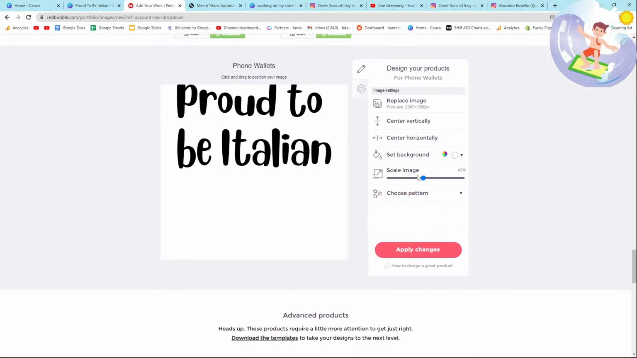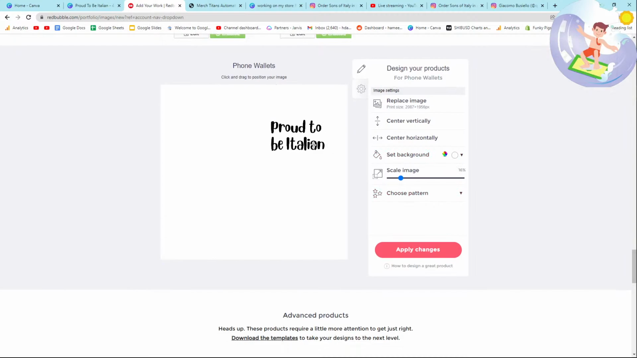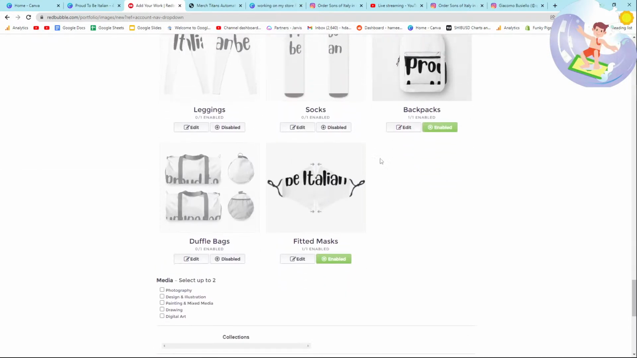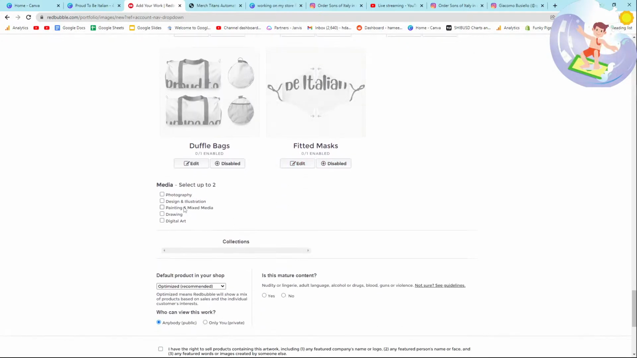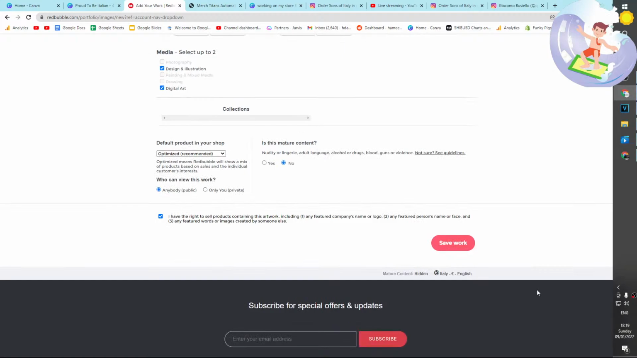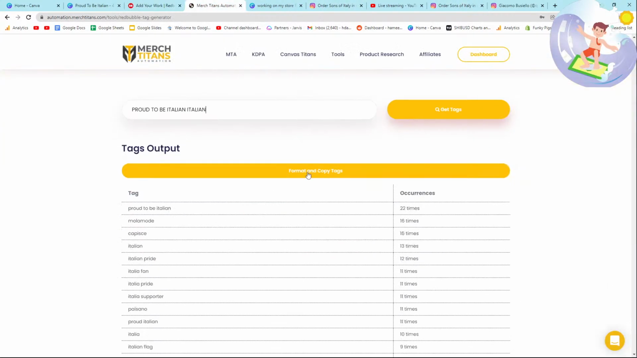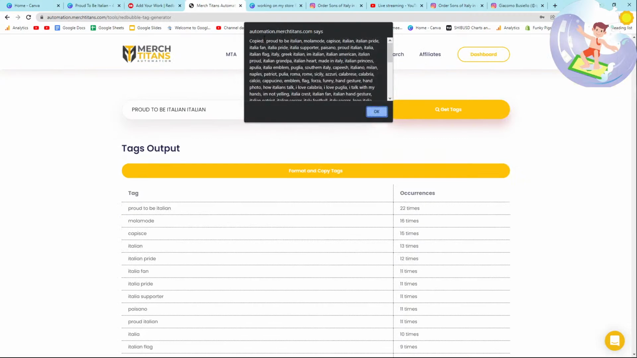I think iPhone wallets is actually an important product, so I'm going to put it on. There we go, that looks fine. I'll just take that off. Design, digital art. Is this mature content? No. Yes, I have the rights, I think. I hope. Okay, so formats and copy tags. I made a mistake last time. I did more than 50, so I'm just going to go up to here, I think. Maybe up to here.